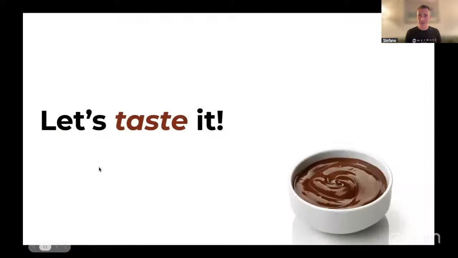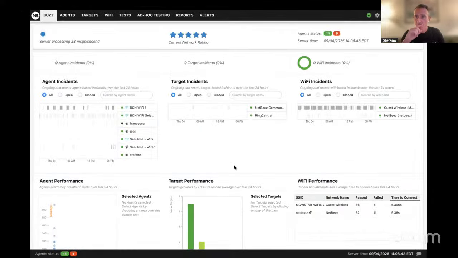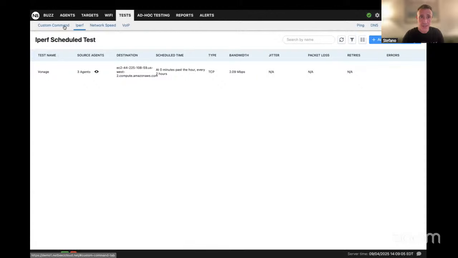So I think this is a good time to test our custom command. Let me show you a script that I have staged here. But before that, let me show you where you can find it. I'm sharing the NetBeez dashboard, so you can see it now. First of all, I wanted to show you where the custom command is located if you're not familiar with the dashboard. The first time you log into the NetBeez dashboard, you're presented with the Bus tab. Then you go to the Test tab in the top menu, and then Custom Command.